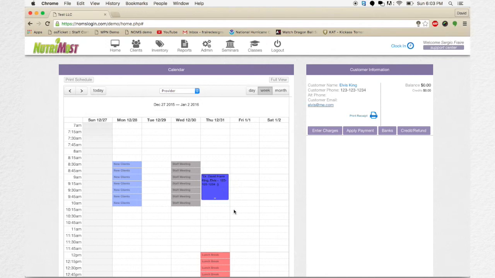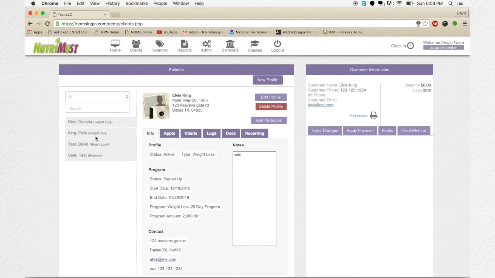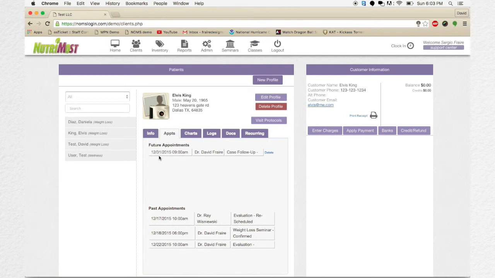So now Elvis is scheduled for Thursday the 31st at 9 in the morning. If we go here to Elvis's profile view and we go to the appointments tab, you can see that he has a future appointment that we've just created. If you hover your cursor over the appointment, you will have a little pop-up that will say which user of the software scheduled that appointment, the day it was scheduled, and the time that it was scheduled at.